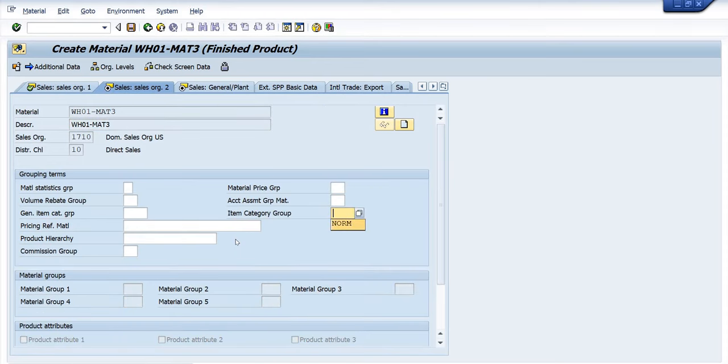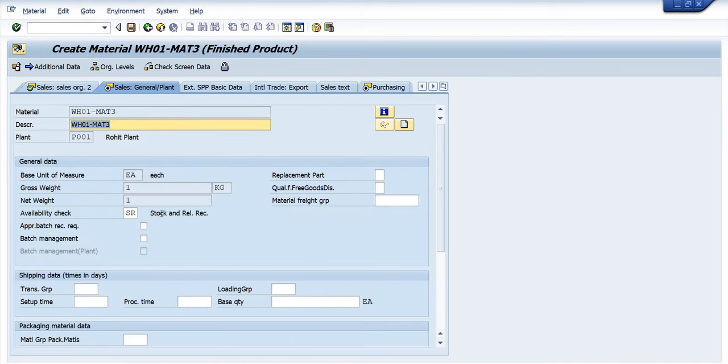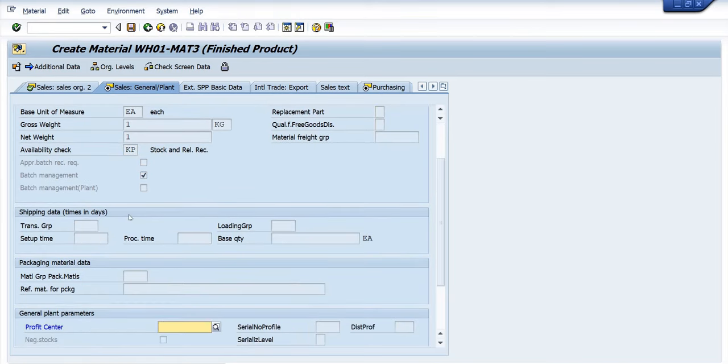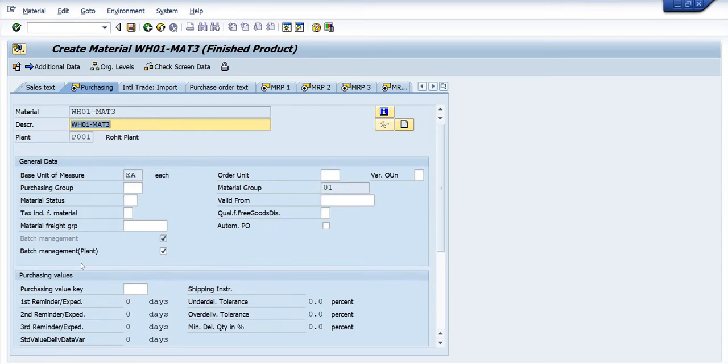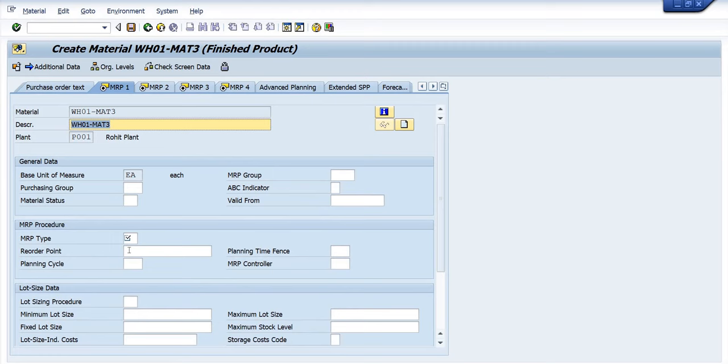I'm giving the item category group as normal. Availability check, I don't want any availability check. So here I have the batch management status. I'll activate this, hit enter. Profit center, I don't need it. As you can see, the batch management is activated at the material level as well as the plant level. Hit enter.